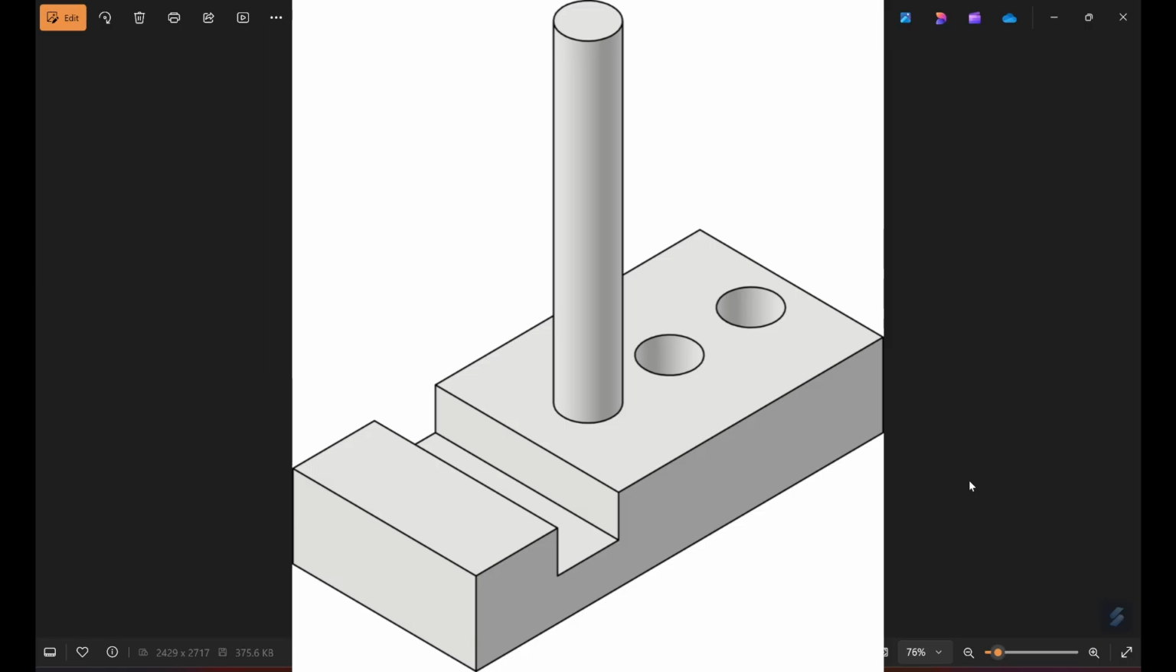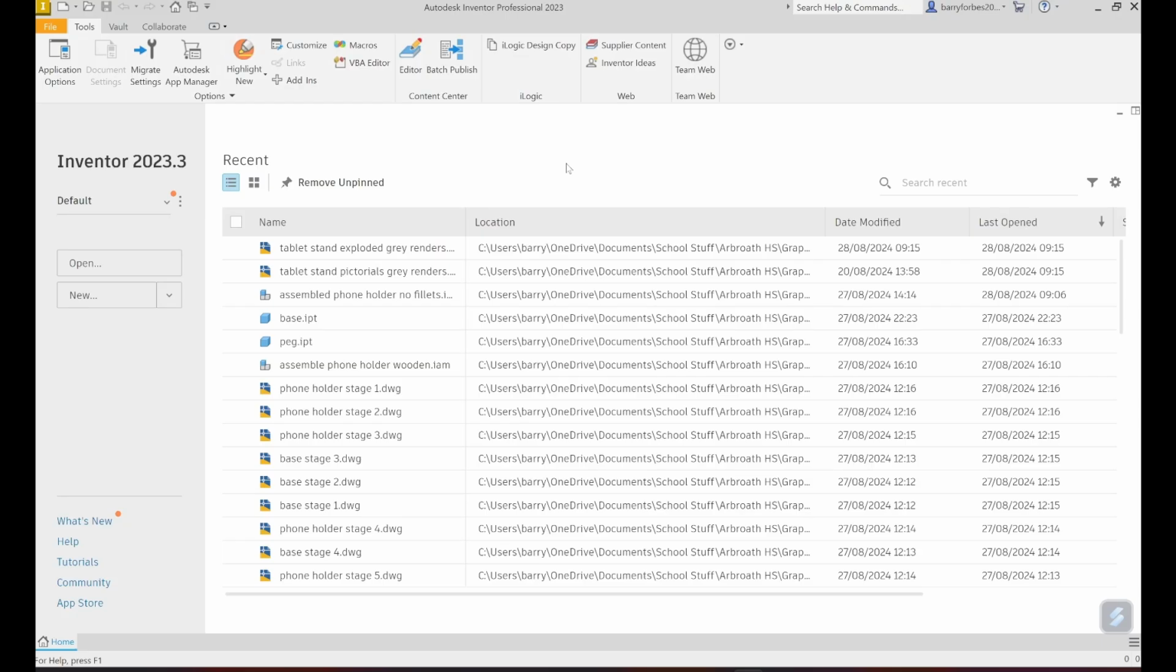In this video, I'm going to show you how to assemble the two parts of the phone stand together. To create an assembly, we first of all have to open up an assembly file in Inventor.